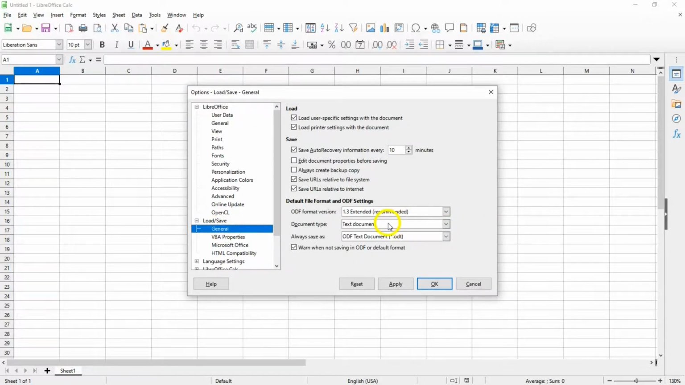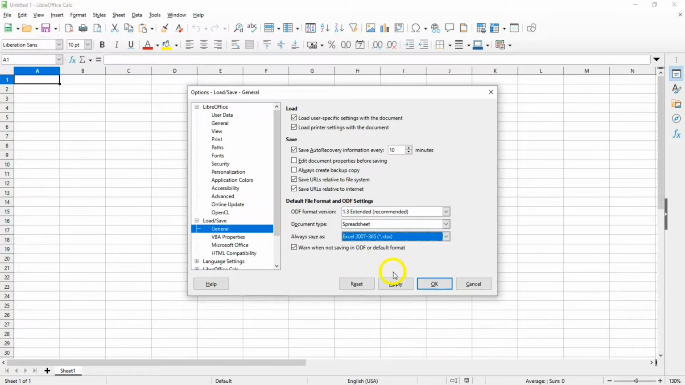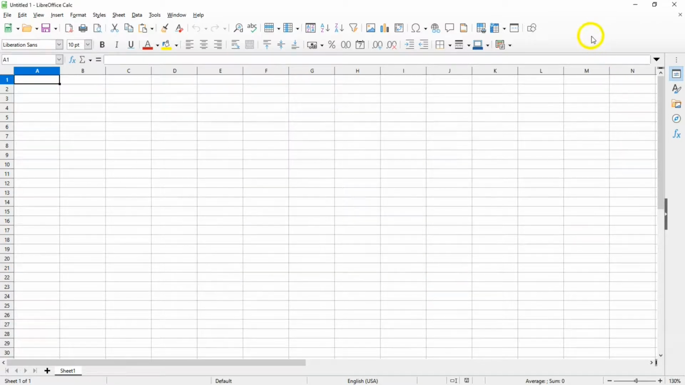why this has text document, I don't know, but we want to change that to Spreadsheet, to Excel 2007-365, XLSX. We don't want the warning. Uncheck that. Apply. Okay. There. And we are good to collaborate with people that have Microsoft Excel.